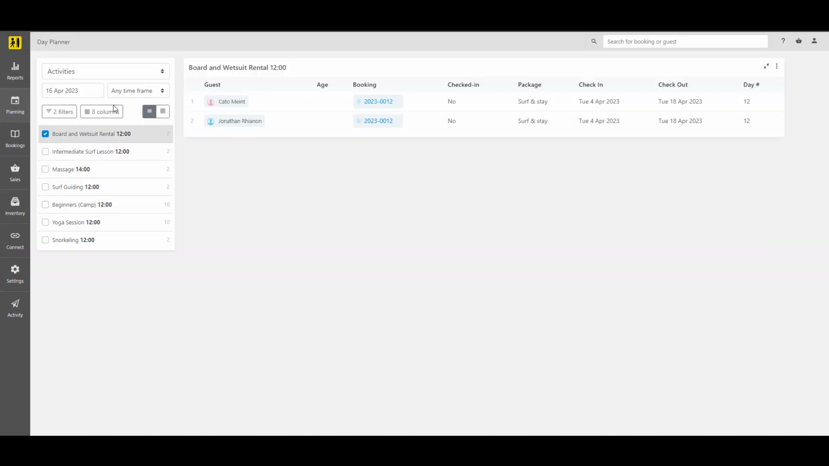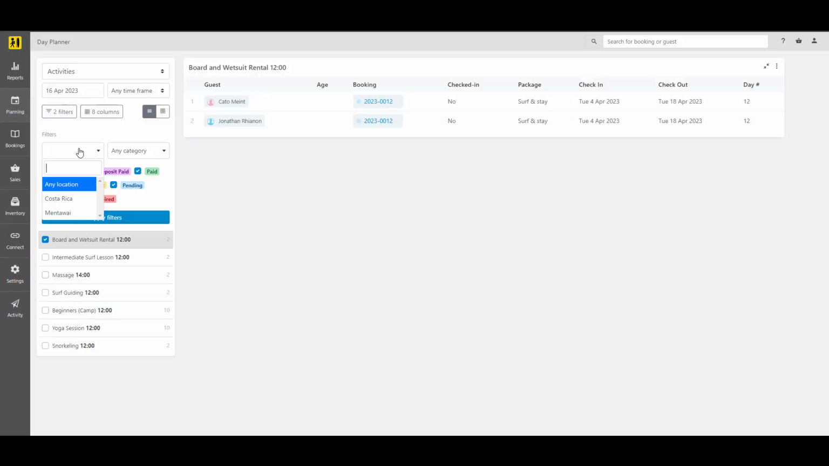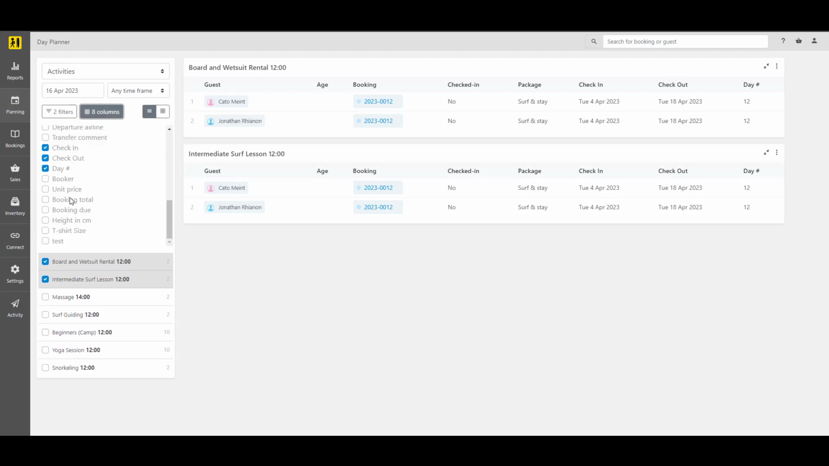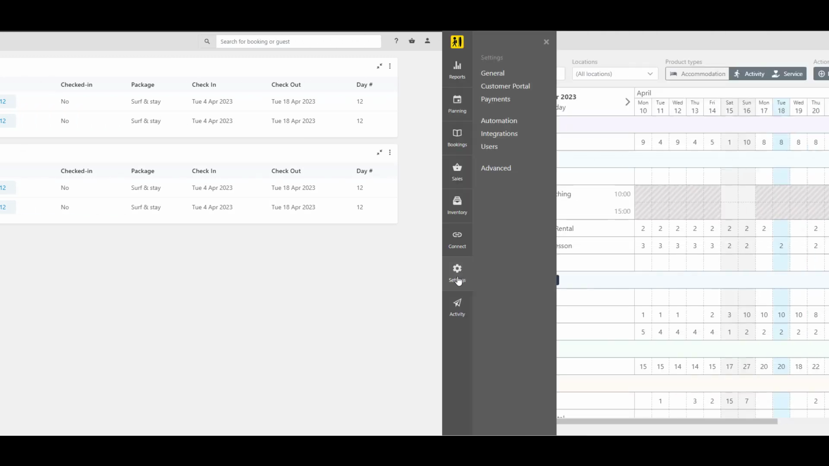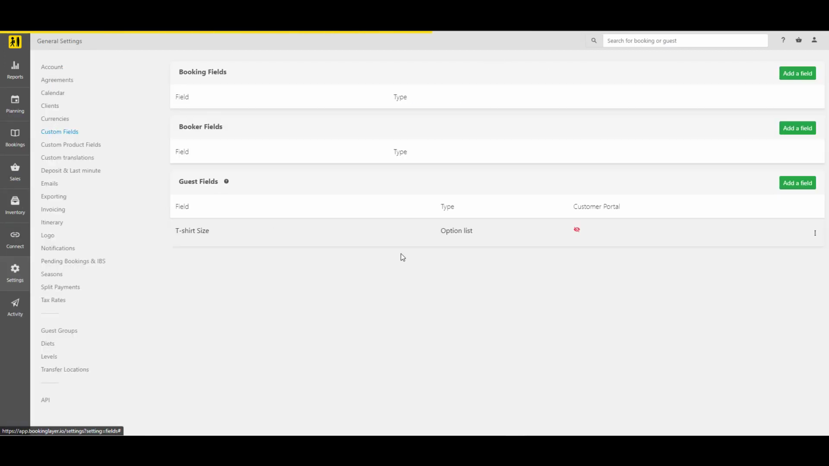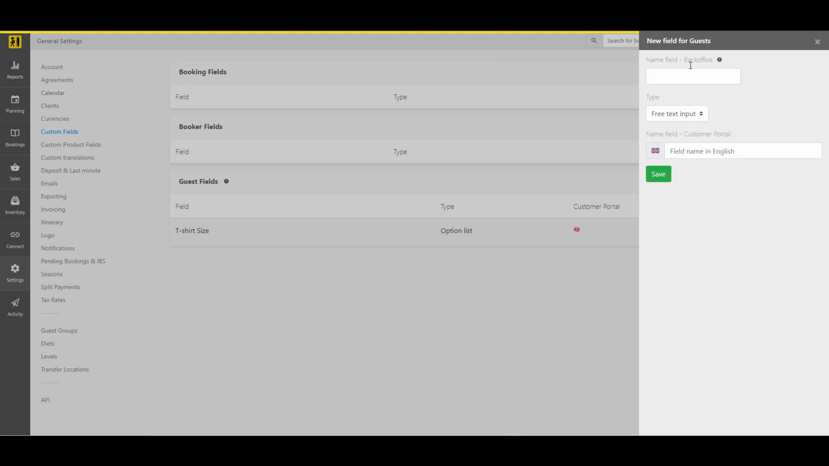If needed, you can apply location, category, and booking status filters, and mark the products that you want to expose in the day planner. You can also edit the table columns to show the details from guests that you or your staff need. A handy feature here are the custom fields. Custom fields can be added in the general settings and will appear in the customer portal for your guest to fill in. You can then select them to be shown in the day planner within the table columns.